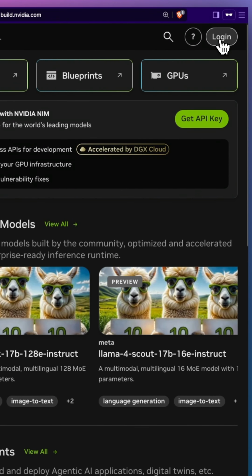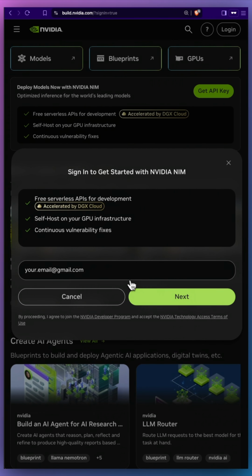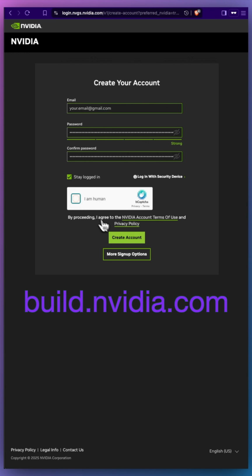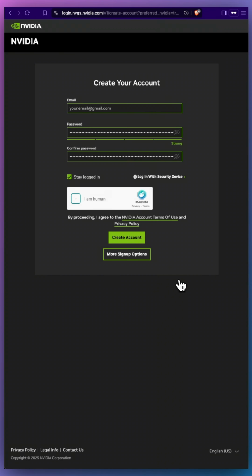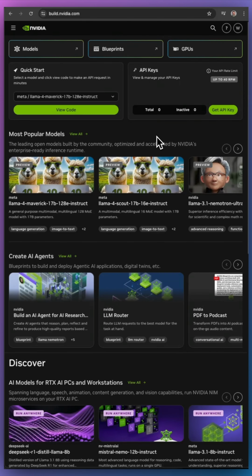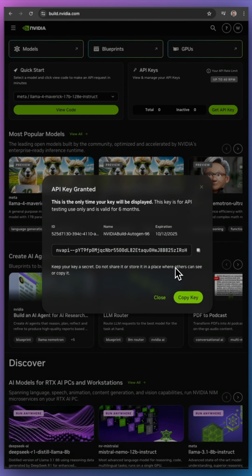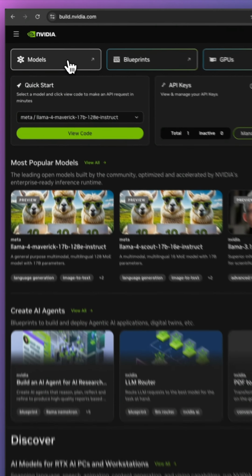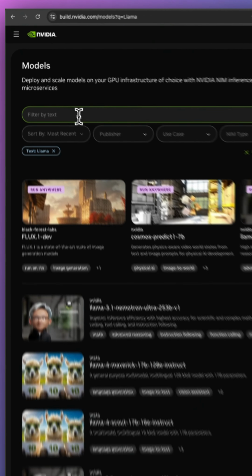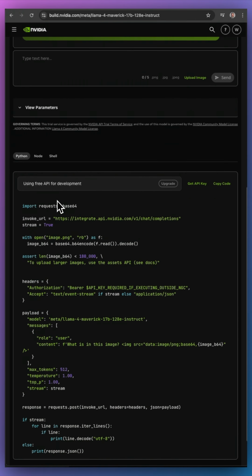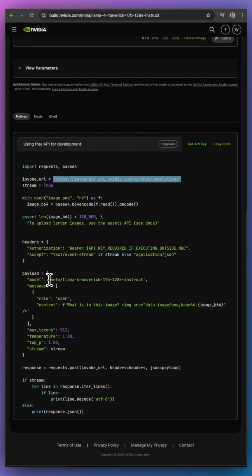If you don't have one already, you'll need a free account that you can get on build.nvidia.com. It's a typical process of providing your email and verifying your email with the code. Click here for the free API key, and then we'll copy it for later. Now click Models, search Llama, click Llama 4, and now copy the endpoint URL and copy the model name.